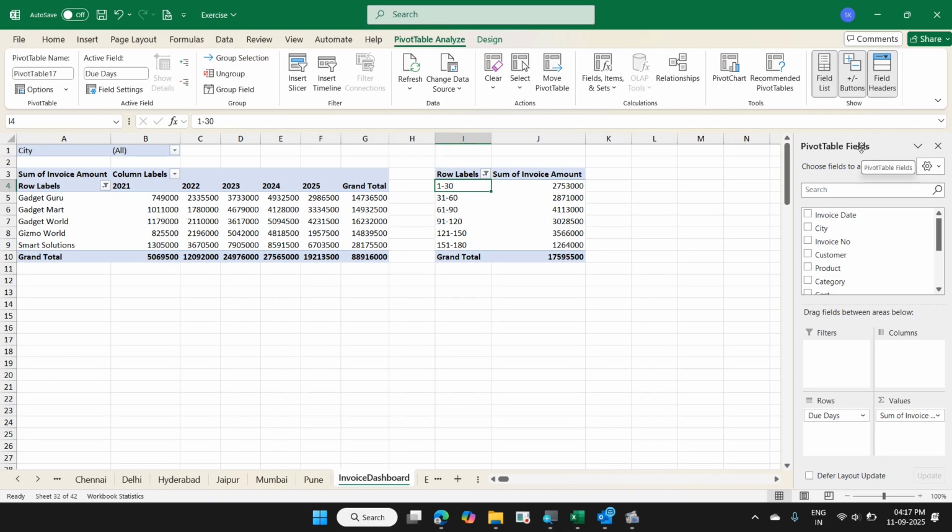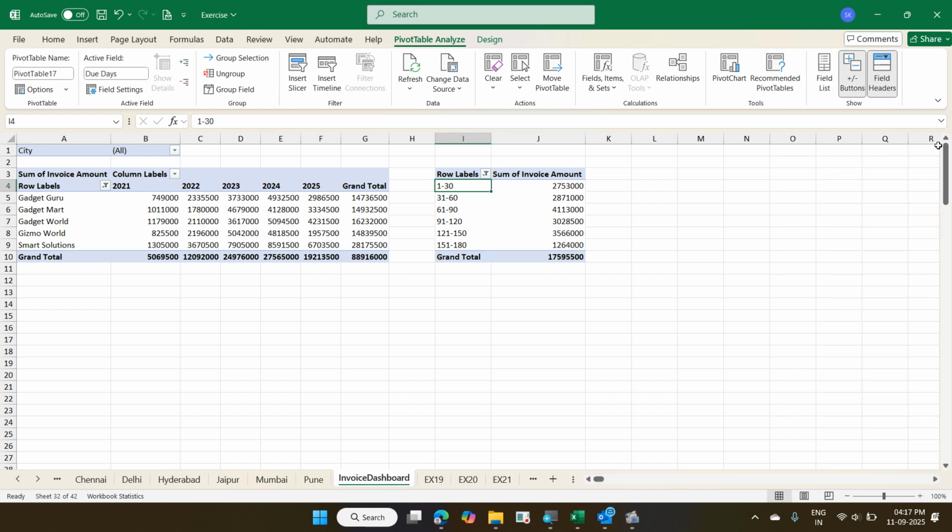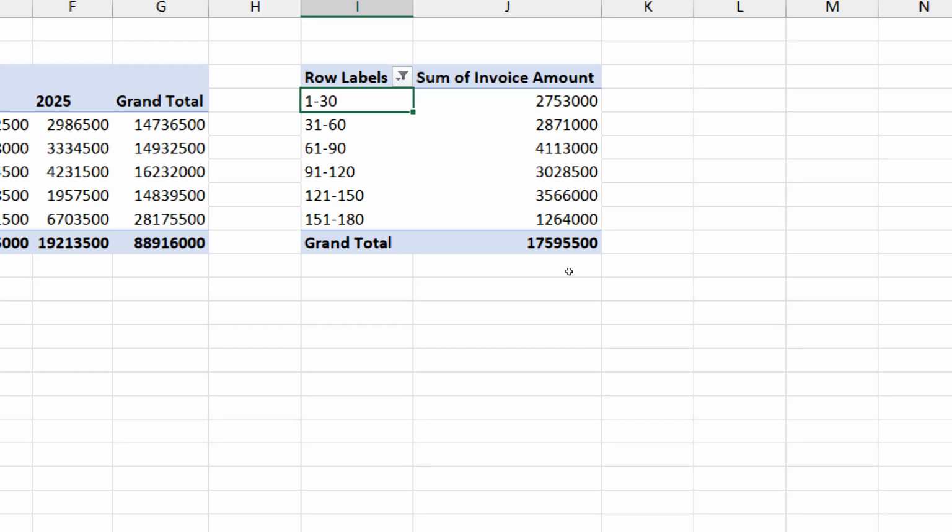Before making a dashboard, suppose assume I am presenting this report in a meeting or seminar or webinar like this. I am presenting it before my head or anyone. My head is asking 151 to 180 days. There are 12,64,000 pending. The 151 to 180 days la 12,64,000 pending irukku. Show me the details. And the details enakku venum. Very simple. Go to the 12,64,000.